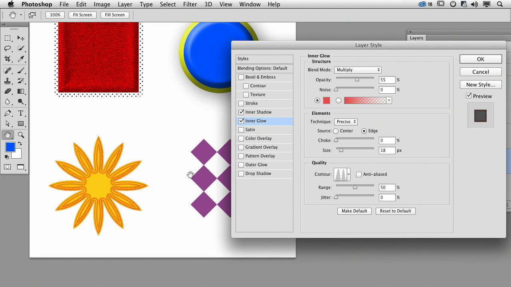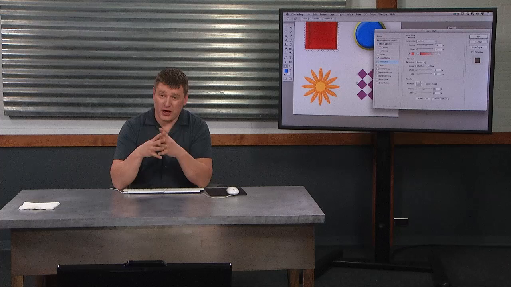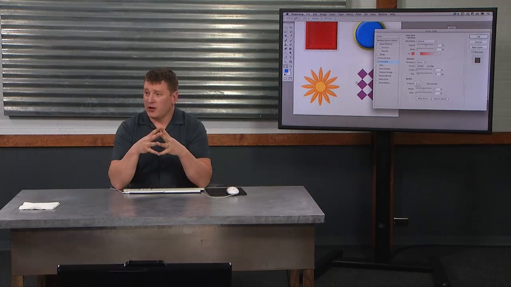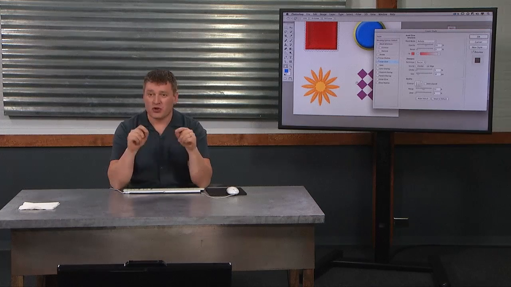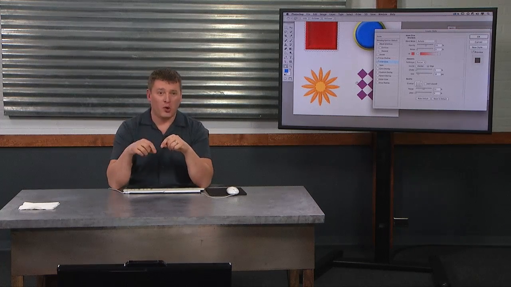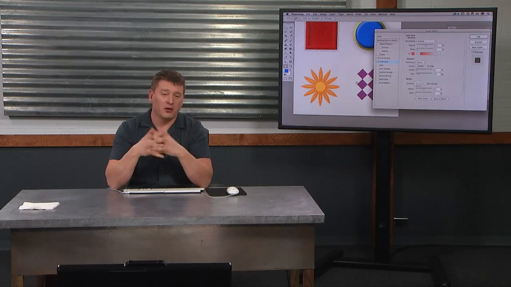Now, this happens all the time, people immediately go in and think, I have to create that. So they try to draw, and they try to use the pen tool, and they try to use the paintbrush tool. No, a lot of these are effects.